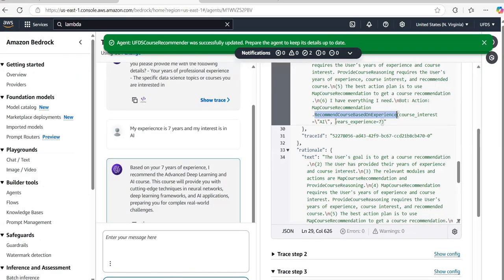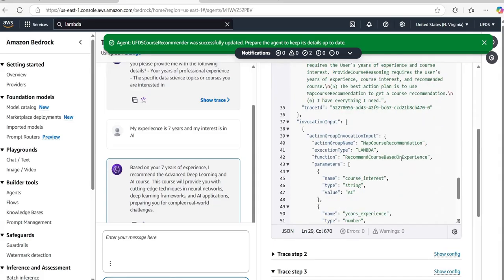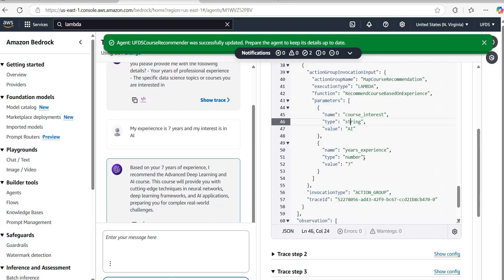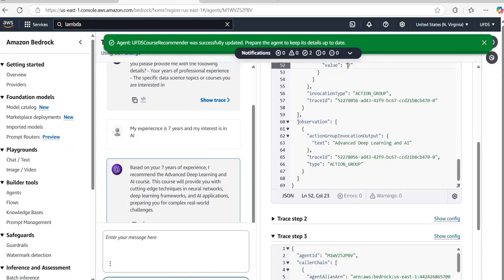Course interest is AI and years of experience is 7. With that, it is being used. And then the response will come. And that response, if you see here, it is going with parameters. Course interest is string AI, years of experience is number 7. And it is calling that. So observation means what is the response coming. So advanced deep learning and AI is the response coming.